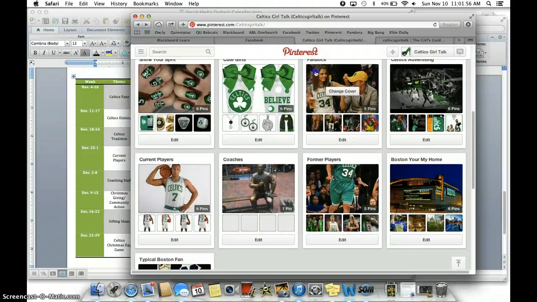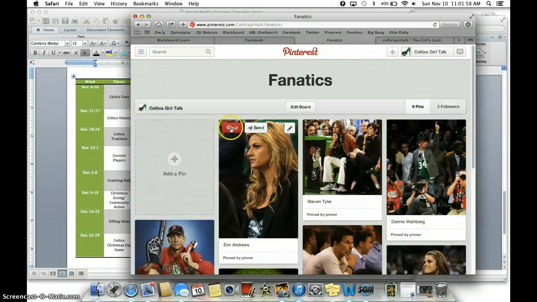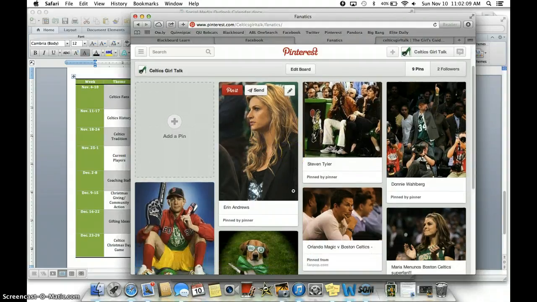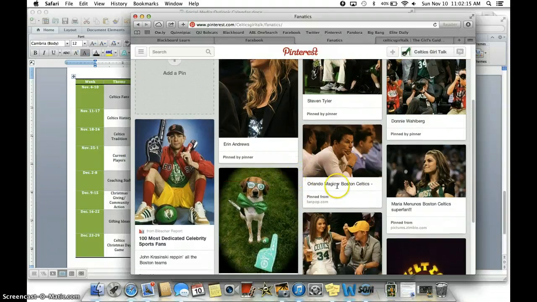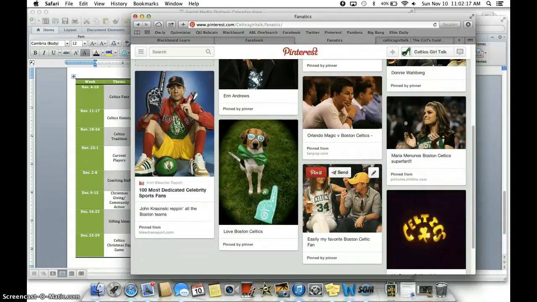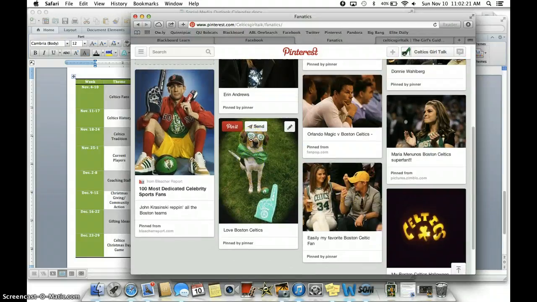I also did a fan page of fans that you will normally see at the game. Here's Aaron Andrews, who is an anchor for Fox Sports, Steven Tyler of Aerosmith, Donnie Wahlberg, Mark Wahlberg, Maria Menounos. She's a huge Boston Celtics fan. You normally see her at a lot of games in the hometown, coming home, and John Krasinski.